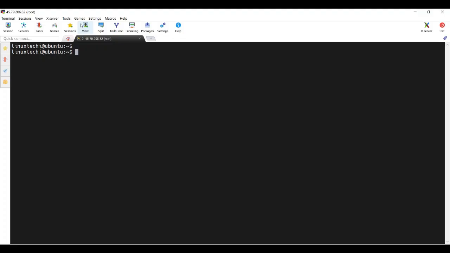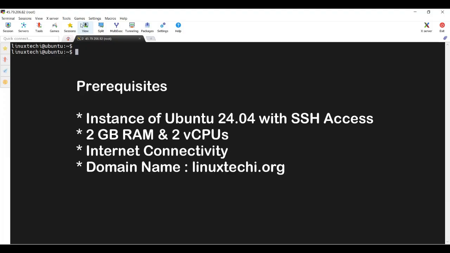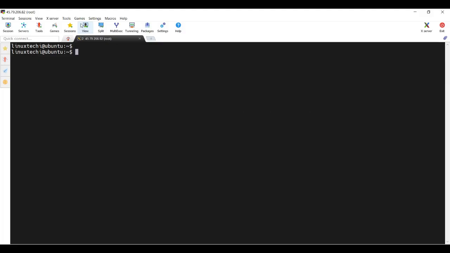Now the Community Edition is free and open source, and in this post we are going to primarily focus on installation of GitLab Community Edition. So to get started, here's a list of what you need. You need an instance of Ubuntu 24.04 with SSH access, and it's more preferred if you have a domain name pointing to your server instance for the purpose of configuring an SSL certificate. Also, you need an instance with at least 2 GB of RAM, 2 virtual CPUs or more, and of course you need internet connectivity. So with that out of the way, now let's get our hands dirty and install GitLab Community Edition on Ubuntu 24.04.